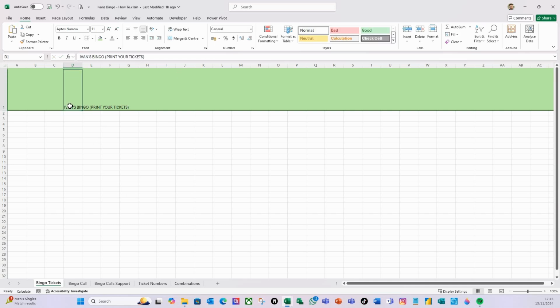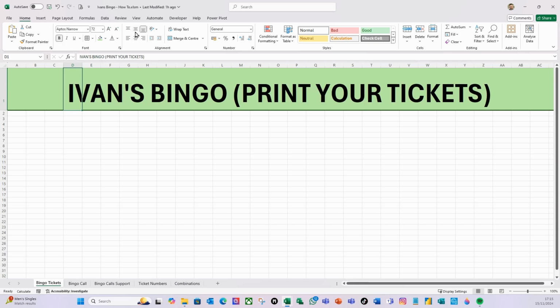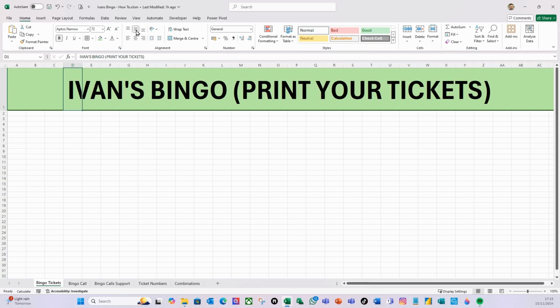Let's make that a little bit bigger so it stands out. Let's go 72, and make it bold. And again, let's make sure that's aligned there in the middle. So there's Ivan's tickets.